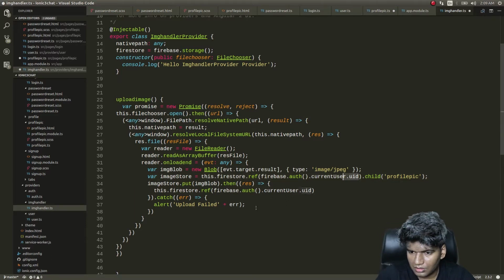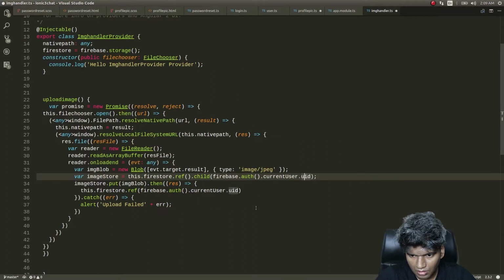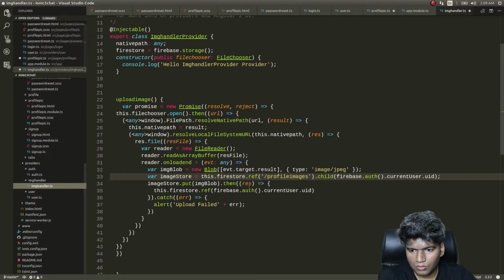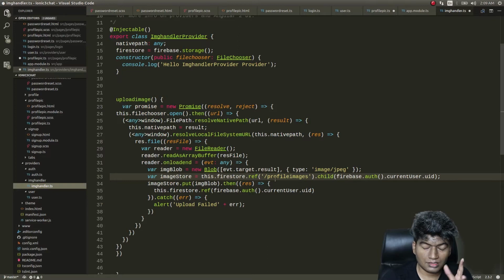Rather than having it like this, we can simply take this out and have it here, and instead of this we'll have profile images. Okay, this makes more sense, right? You understand what I've done here, right? I am simply creating a reference, a collection called profile images, and inside that I'm using the UID of that particular user as the key to store his or her particular image that he chooses from his file system.